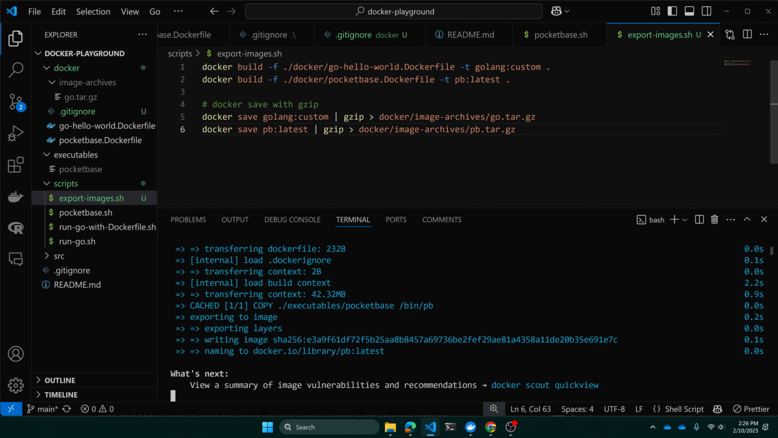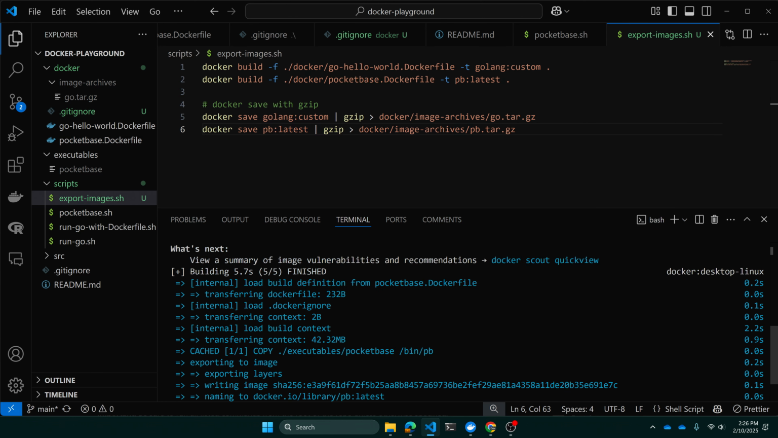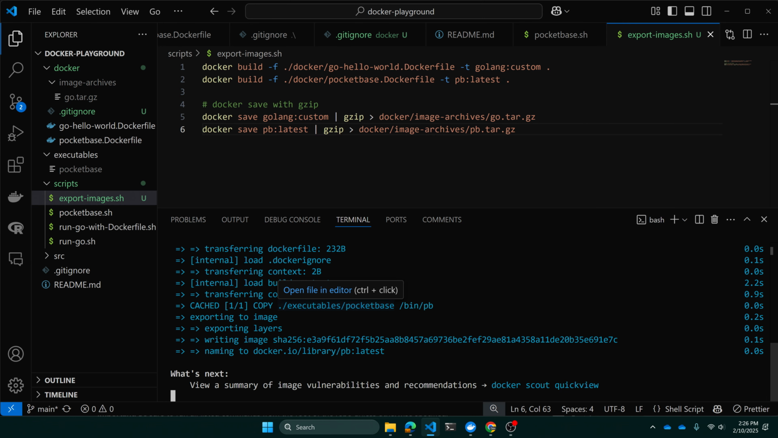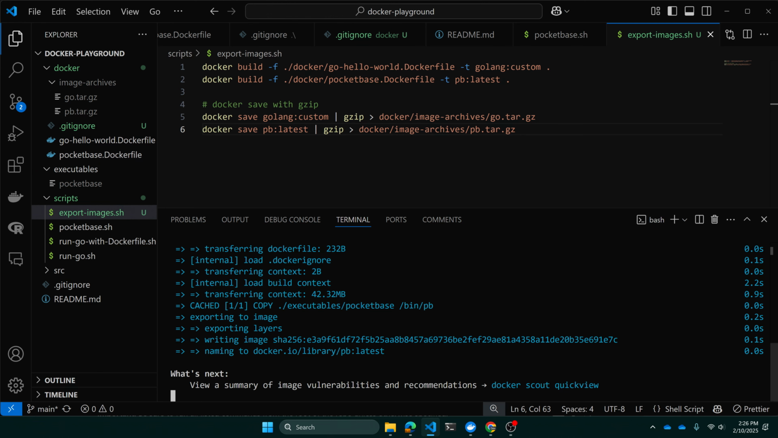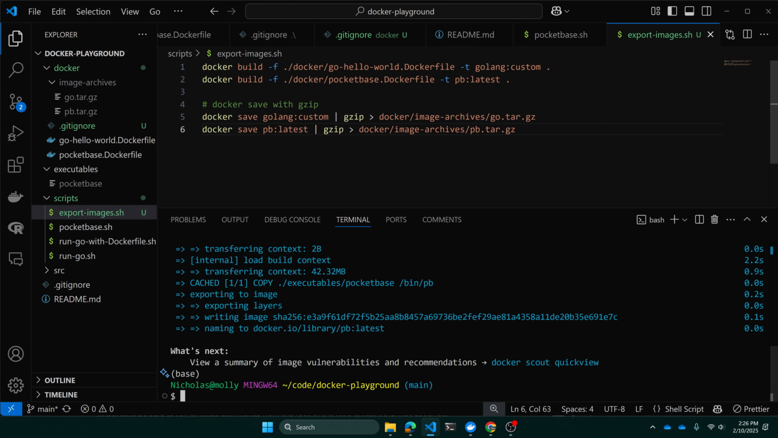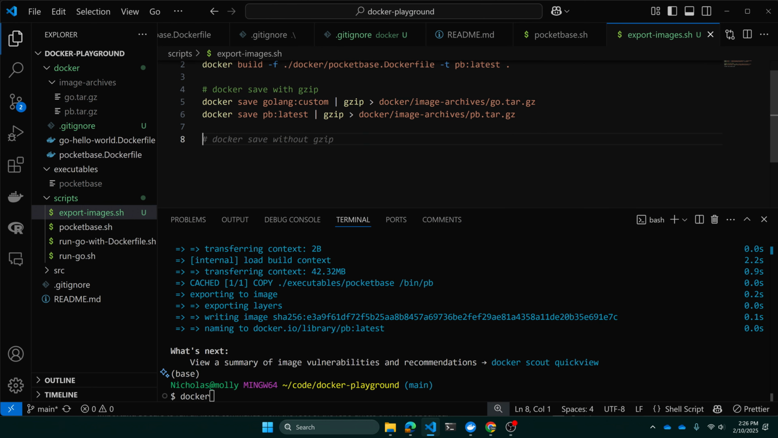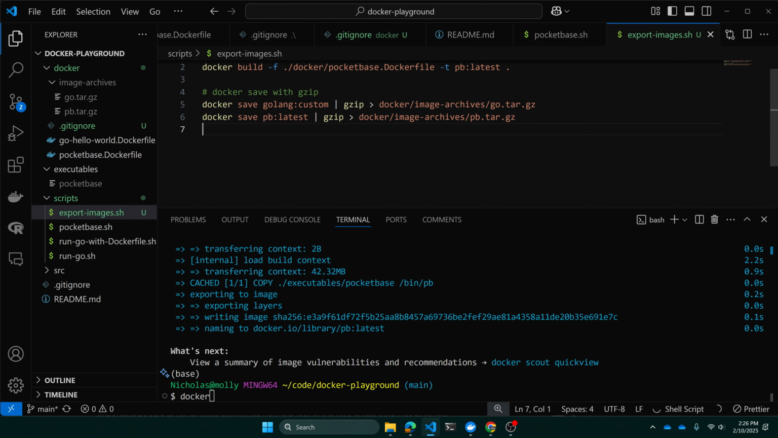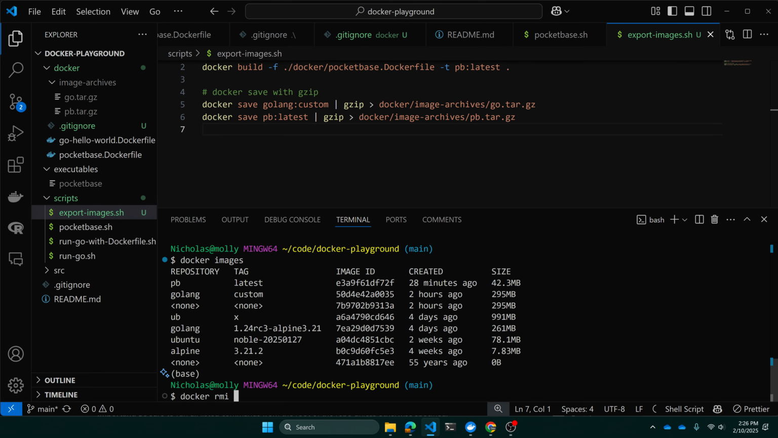Guess we're still waiting on the PocketBase one. And there's the PocketBase one. So that worked, and we should double check if we should maybe clean up after ourselves. Docker, we don't need to clean up. We'll just say docker images, docker rmi pb, and that'll automatically be latest, I believe, and then golang-custom.